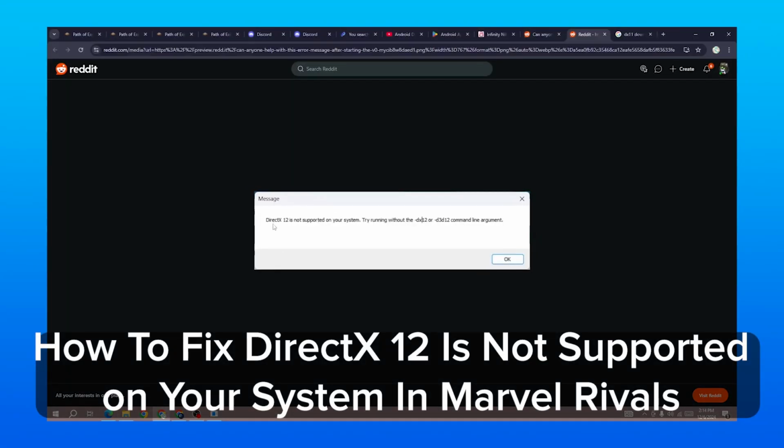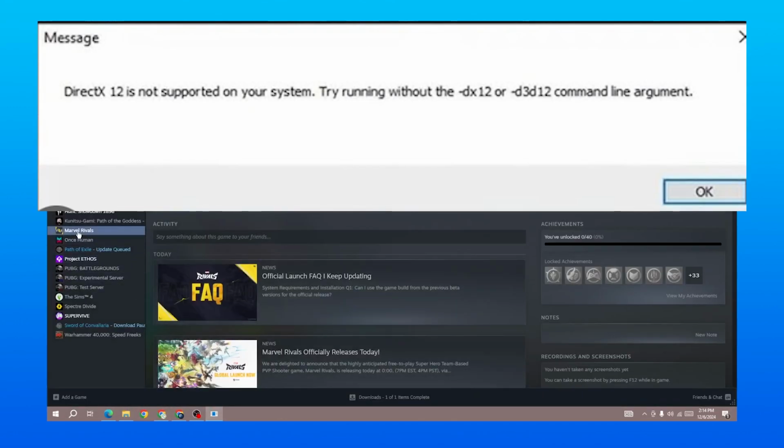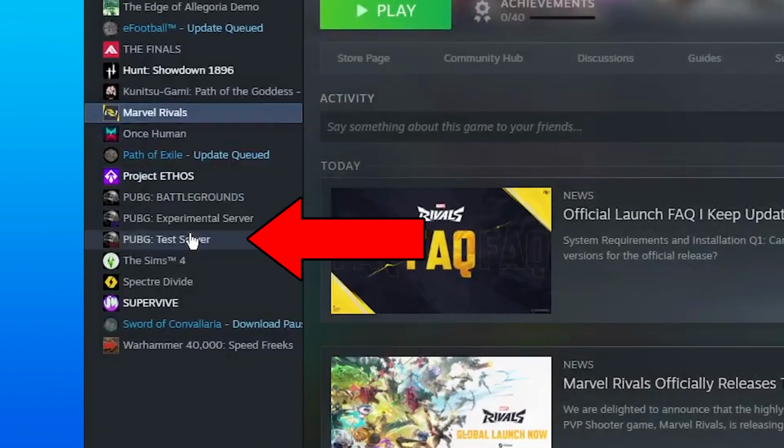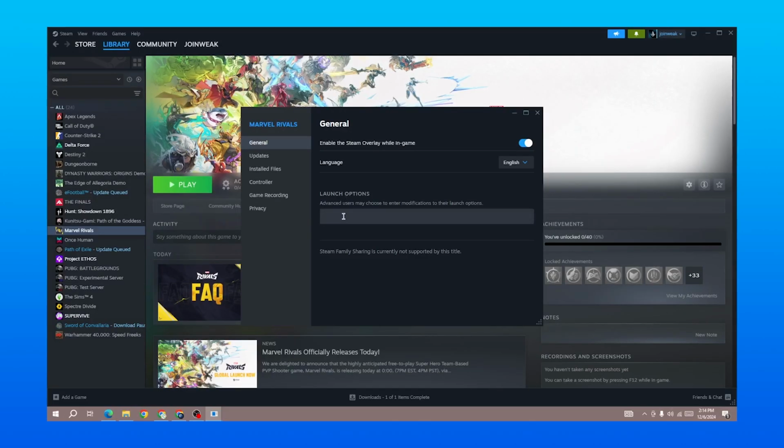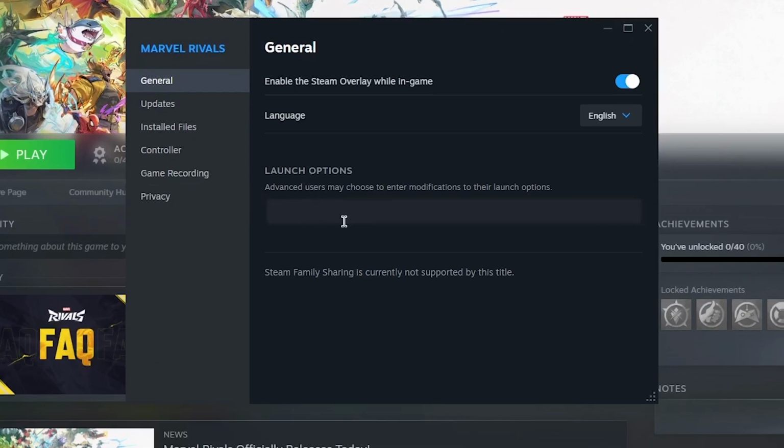Fixing "DirectX 12 is not supported on your system" in Marvel Rivals is really easy to do. Now, you'll basically get this error right here, and how you want to fix this is you go over to Steam on your computer like so, Library, right click on it, and go over to Properties on Marvel Rivals. You want to be on the General option like so, and as you can see, you want to put this in the launch options right here.